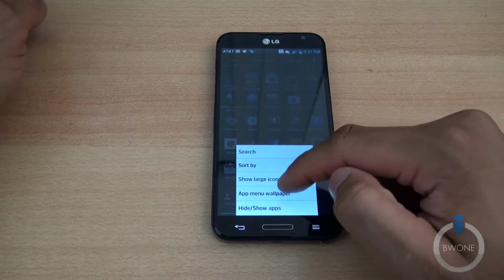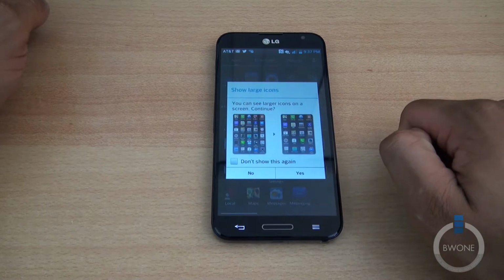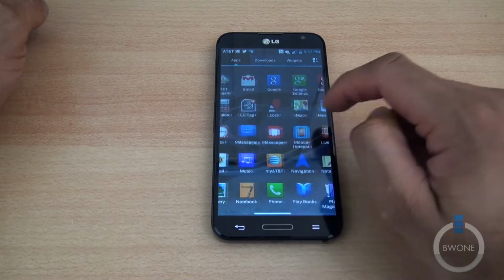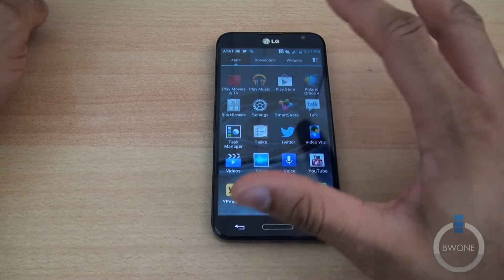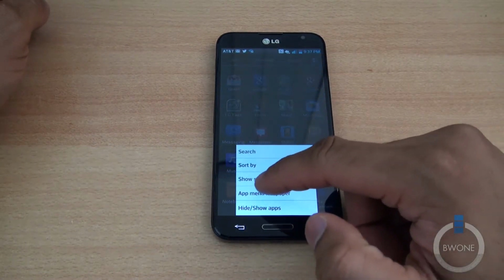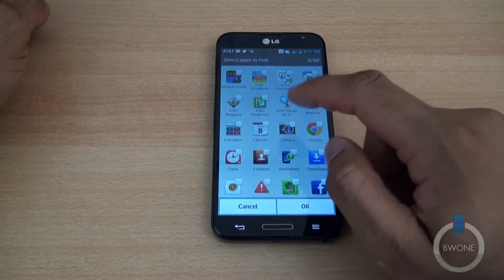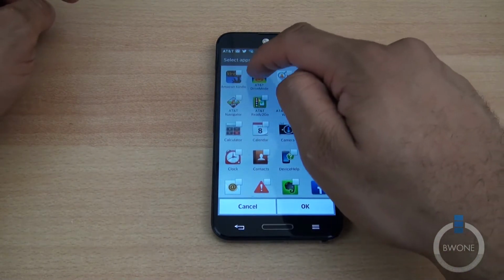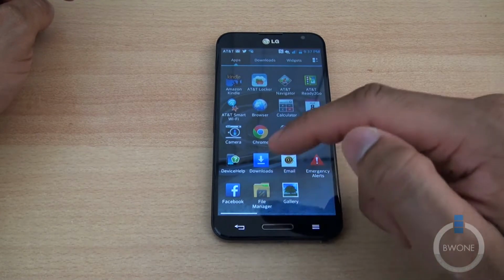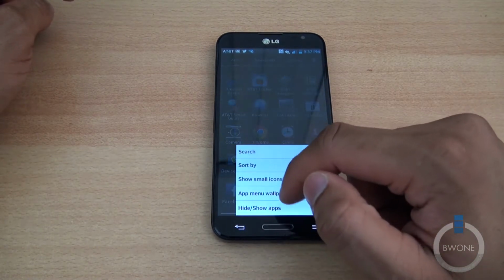You can actually change the icon size. So if you want to show larger icons, you can. And you can see a little more, I think a little more palatable, a little bit easier to navigate around and see. You can also hide and show apps. So if you want to hide away some of the AT&T pre-installed apps, boom, they're hidden away just like that. And you can bring those back easily as well.